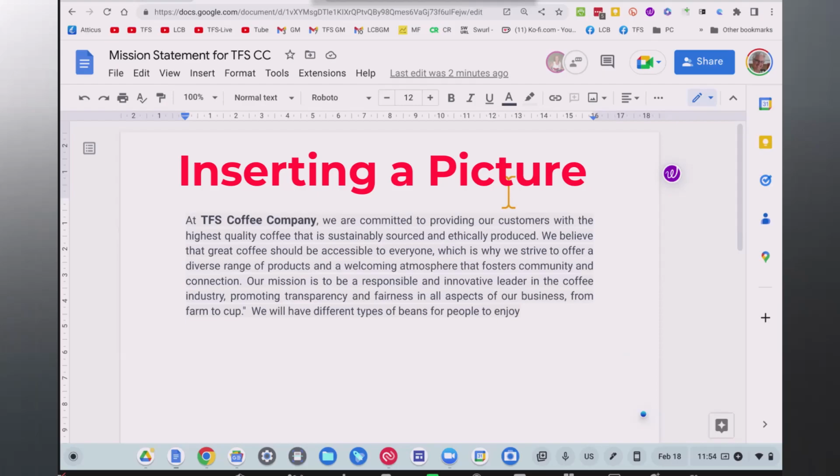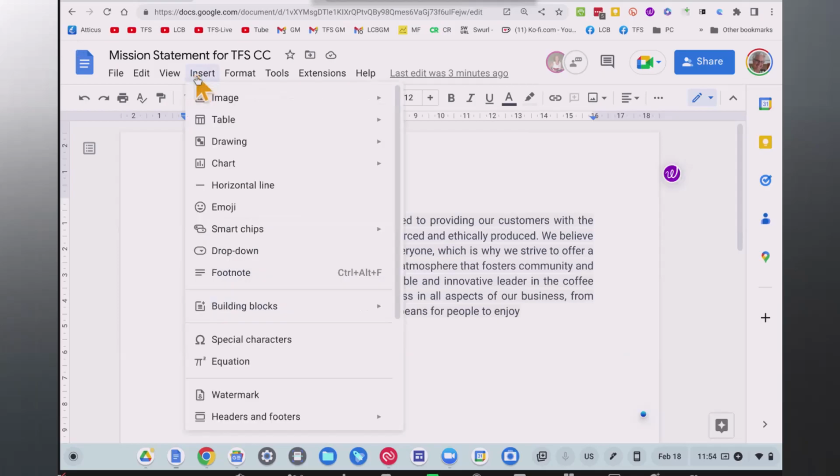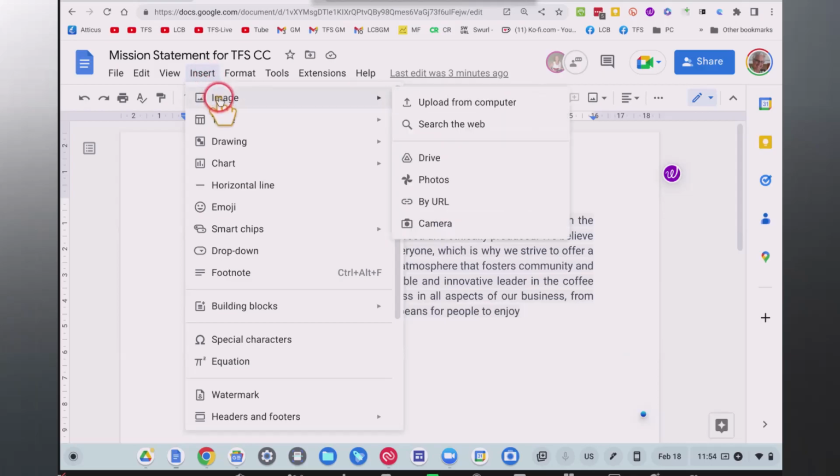All right, we're back at our mission statement. And I think that what I'd like to do is add a picture at the top. I think it looks a little plain. So let's come over to the insert button, click this, and let's insert an image. That'll be cool. Let's see what we've got for an image. Well, that brings up another menu here.